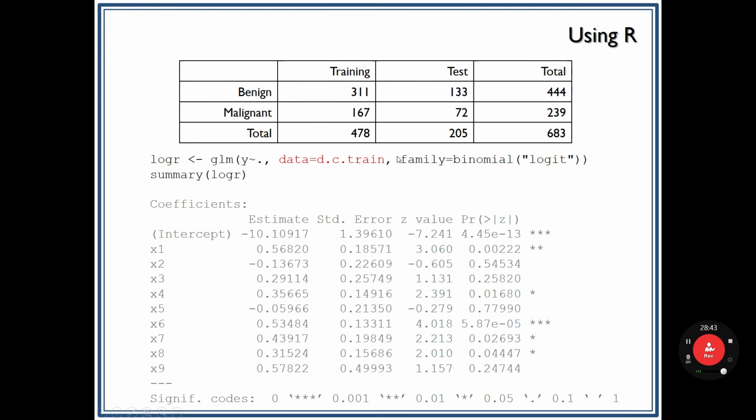Then now you can see that for the training set, the class distribution is the same as the test set. Then using the GLM function, I'm going to fit a binary logistic regression model. The data set is d.c.train, which means I'm going to use the training set only to train a logistic regression model.